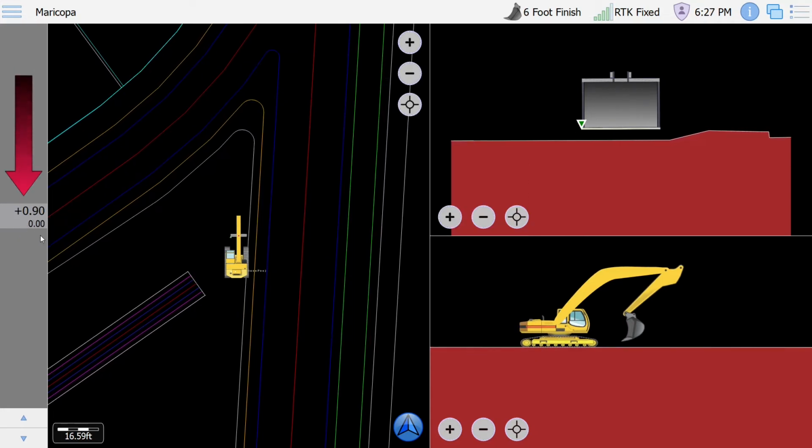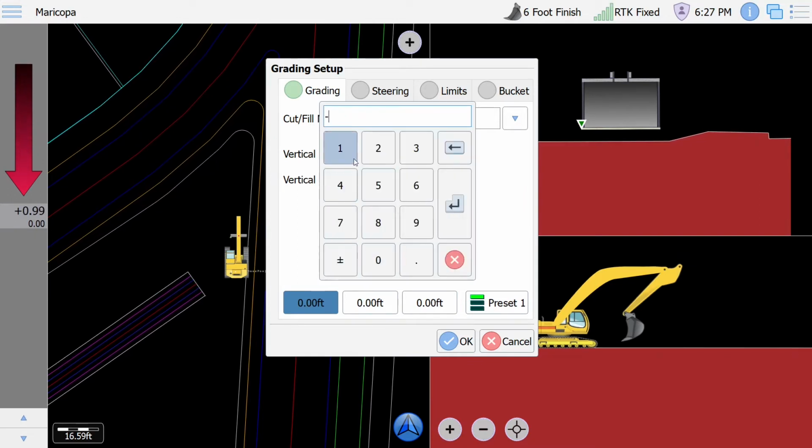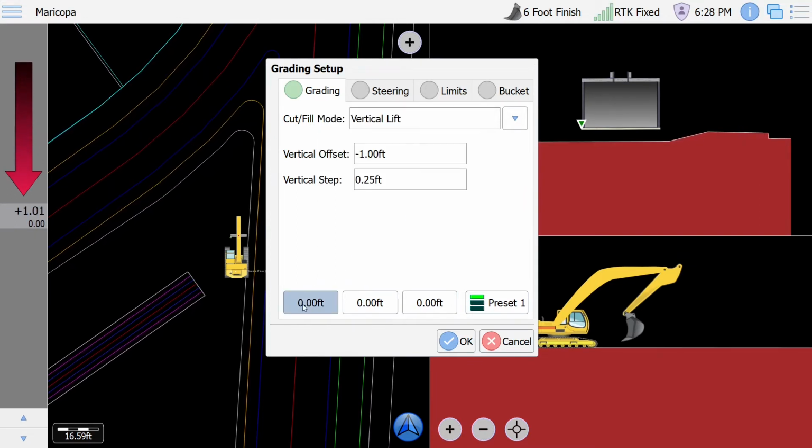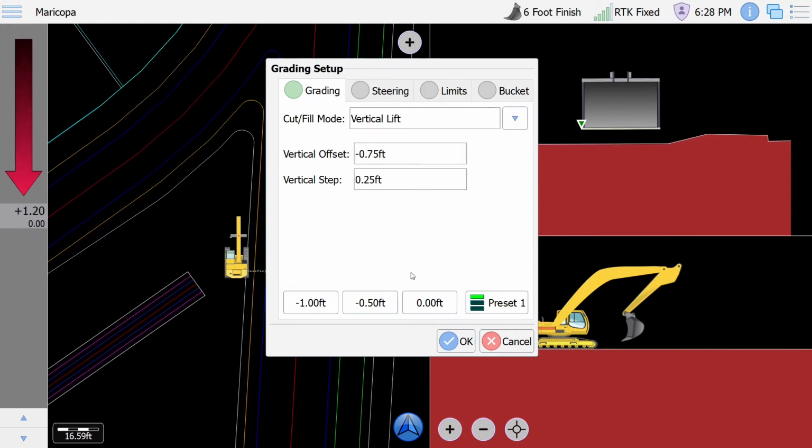If the project you're on requires multiple different vertical offsets, we have the capability of saving 9 different presets. Again, click and hold in the light bar, and it'll bring up the grading tab again. You'll notice at the bottom are our different presets. To change these, just type in the vertical offset that you want to save, and click and hold anywhere on the presets to save it. I'll do a couple more. We also give you the capability to store up to 9 different presets.